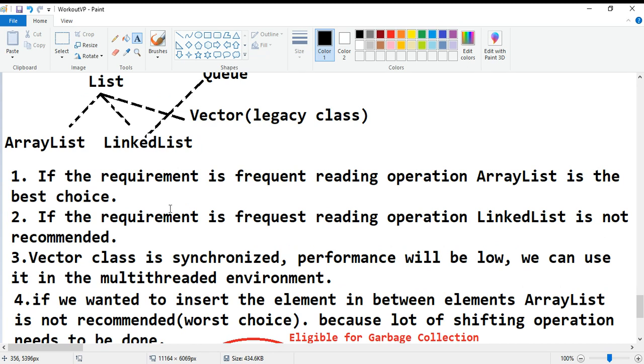If the requirement is a frequent reading operation, ArrayList is the best choice. Why? Because ArrayList is internally using the concept of arrays, and it is index based.